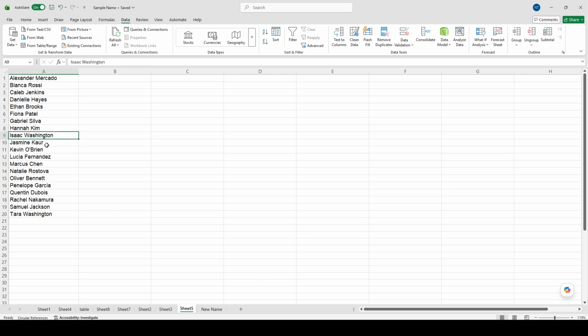If you want to sort from the smallest value to the largest, click the A to Z button. For text, this means alphabetical order from A to Z. For numbers, it means lowest to highest. This option is useful when you want to organize a list in a standard forward order so it is easier to scan and understand. If you want to reverse that order, click the Z to A button.